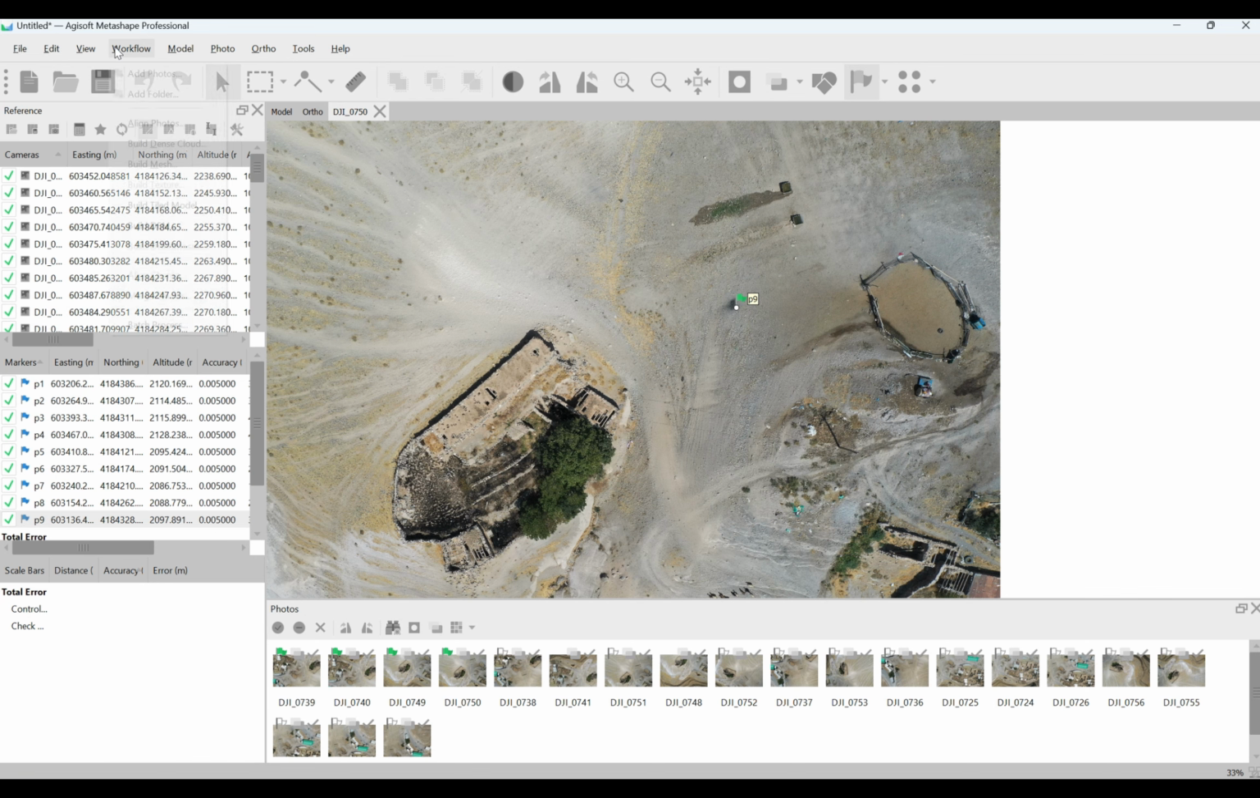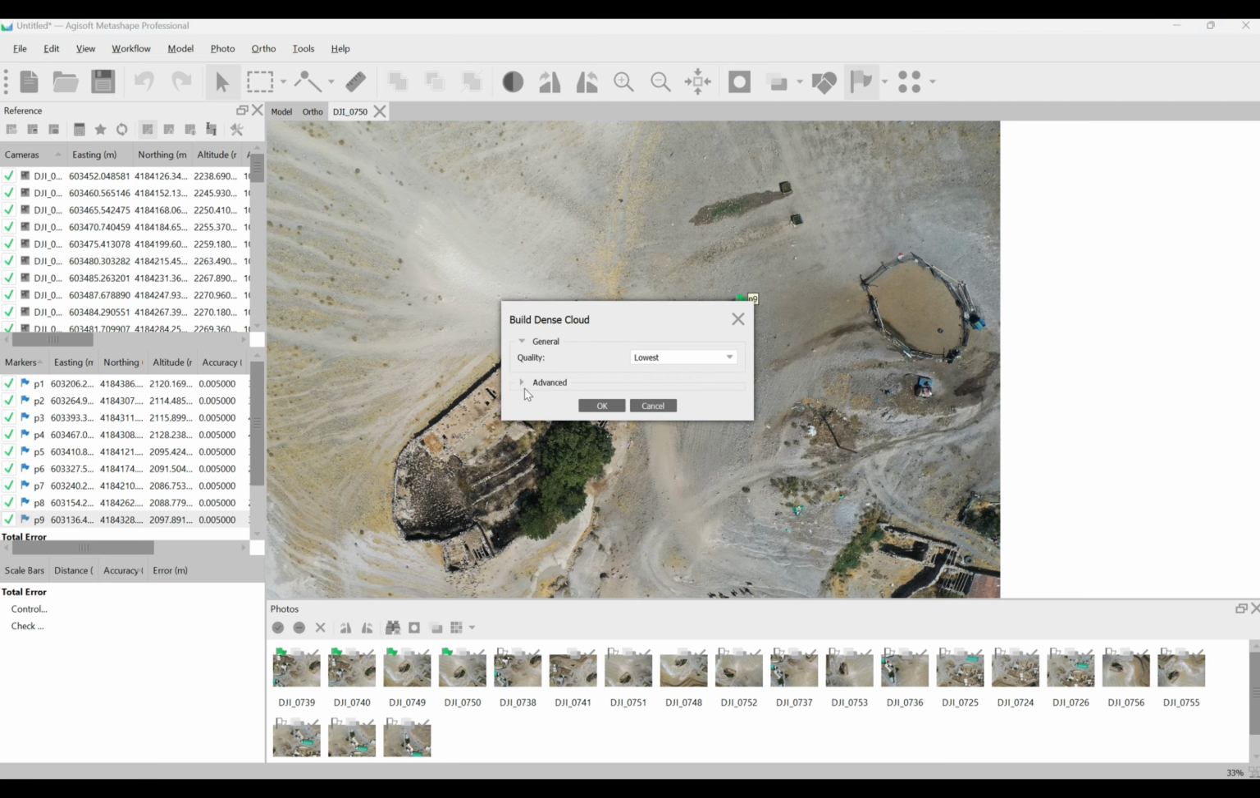After doing this, I'm going to go to the workflow and go to the next option, which is Build Dense Cloud. Click on that and you will have this tab. As you can see here, we have different parameters that I'm going to explain all of them for you. First of all, I'm going to start with general quality. As you can see, we have a quality from lowest to ultra high.